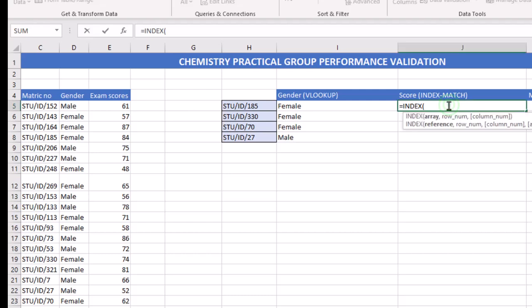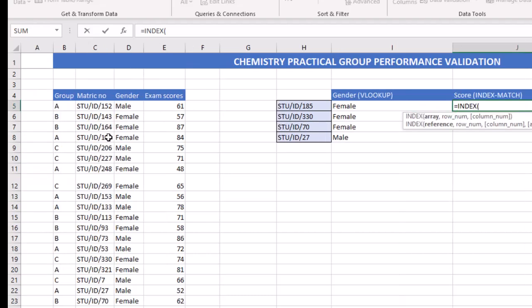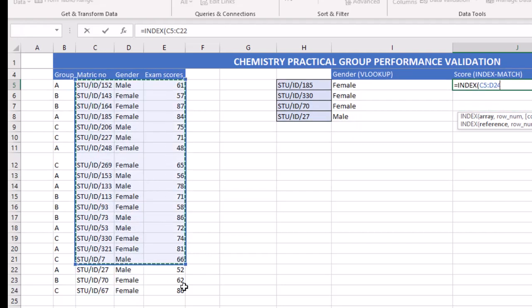Now let's input. The array that we are trying to extract from is this entire array. We are starting from this matric number because the matric number is our basis.